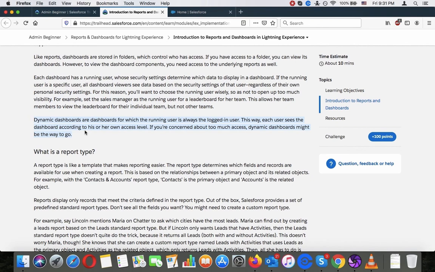Dynamic dashboards are dashboards for which the running user is always the logged-in user. This way, each user sees the dashboard according to his or her own access level. If you're concerned about having too much access, dynamic dashboards might be the way to go.